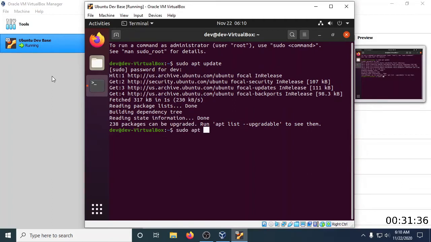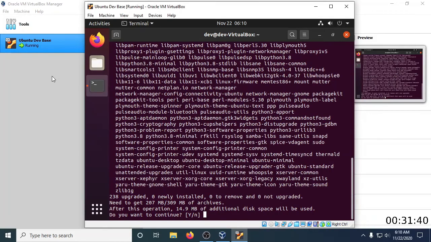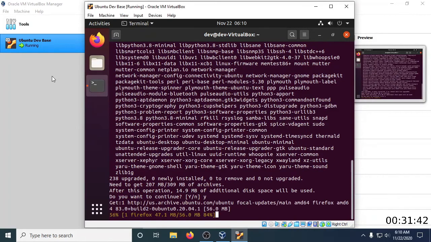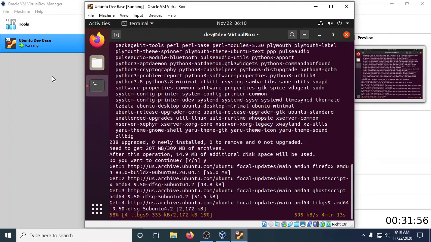Now that it's run update, let's go ahead and run our sudo apt upgrade. It's prompting us. We're just going to click yes and press yes. And since this is a fresh install, it's actually found a lot of things to upgrade. So I'll meet you on the other side. I'm going to speed this part of the video up.